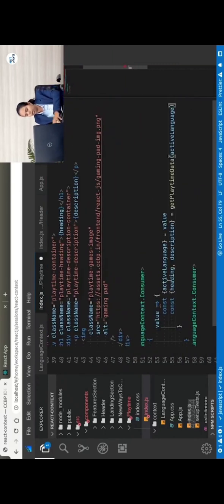Now, next, we have to move the code that makes use of this active language, right? Because active language is available here. So the code that uses this active language should be moved in here. Active language is being used here, you can see that. So let me just move this here. Now I have moved this part into this callback function, which is giving me heading and description.